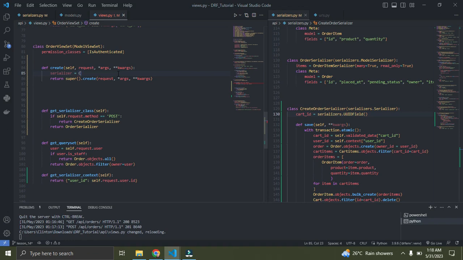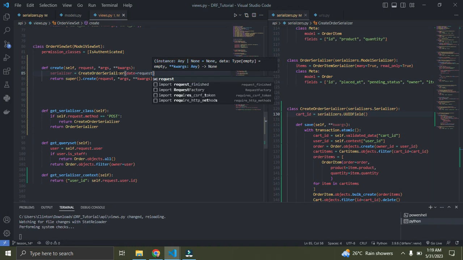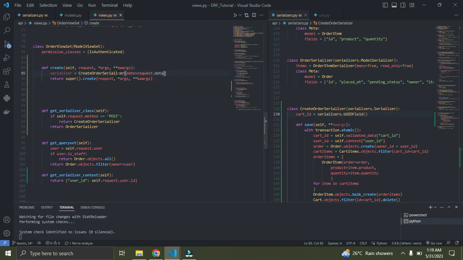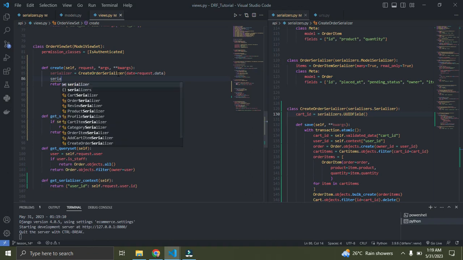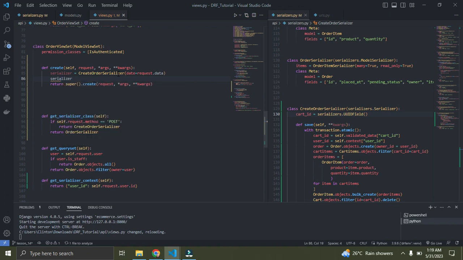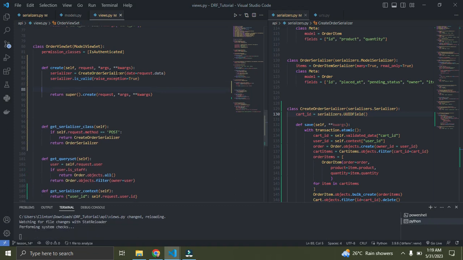So I'm going to start now. I'm going to say CreateOrderSerializer, then data should be equal to request.data. After we've done this, the next thing is serializer.is_valid. We're going to check if our serializer is valid, so we say is_valid, and then raise_exception equal to True. That's to tell you that if the serializer is not valid, we're going to throw the appropriate error message. Then we're going to say serializer.save.